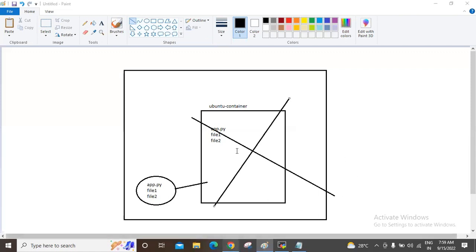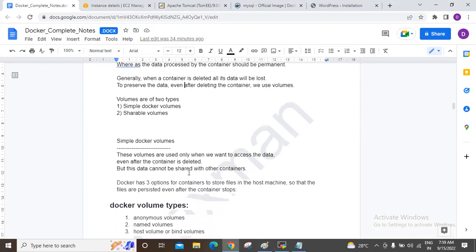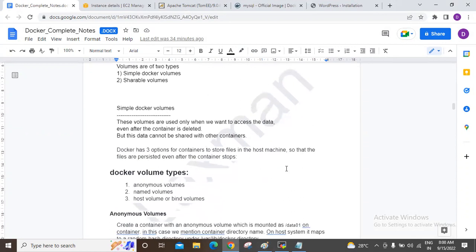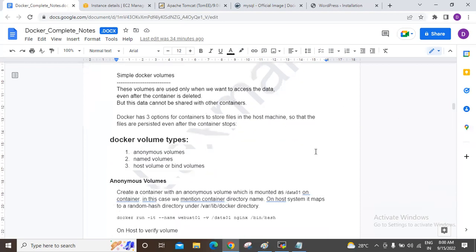So there are two kinds of volumes. One is simple Docker volumes, another one is shareable Docker volumes. Simple Docker volumes are for only single containers, and other containers can't share them. In the case of shareable volumes, other containers will be able to share the volume from other containers. We will see this practically. Simple Docker volumes are only used when we want to access the data even if the container is deleted. We will see that practically. And this data can't be shared with the other containers.